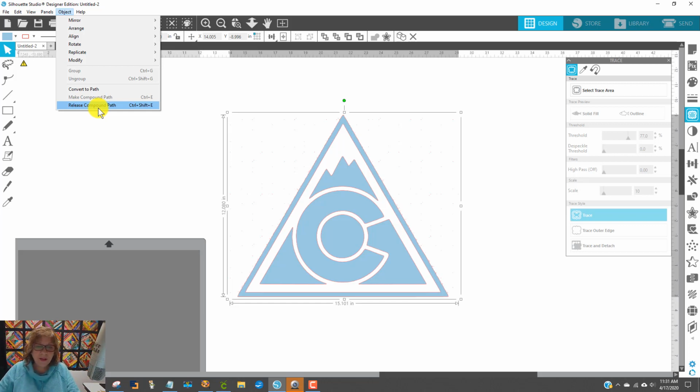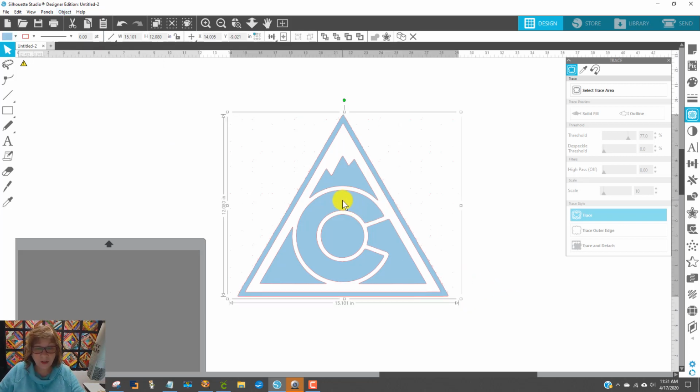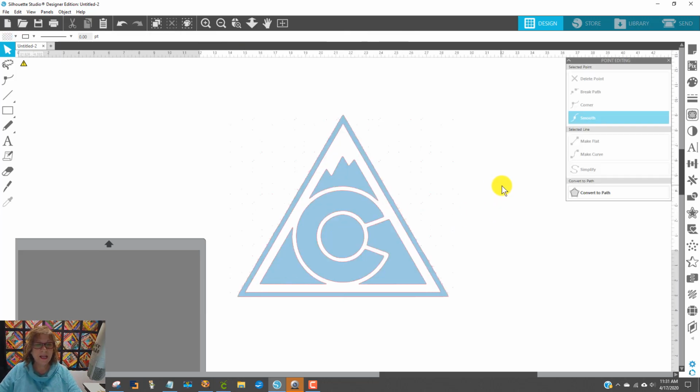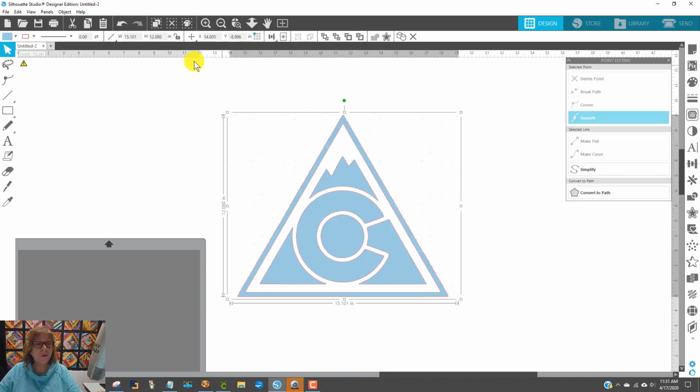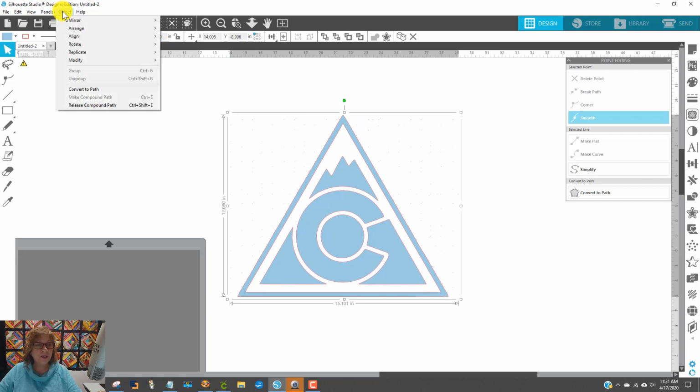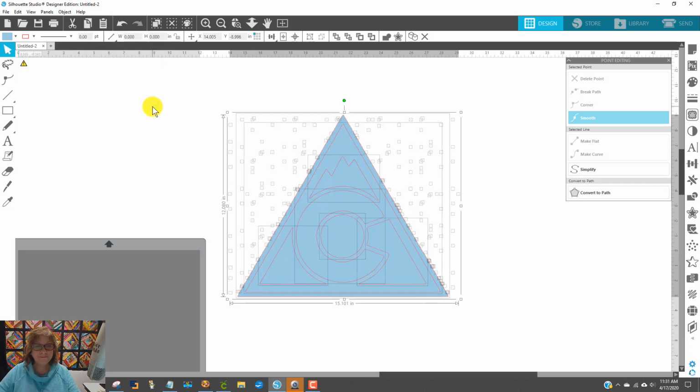Okay, so right now if I try to color the C for Colorado, I can't just click on it to get it. But when I click on this whole thing and come up here to Object, Release the compound path, what that's going to do is put little selection boxes around each item in this object. So watch. Okay, look at that. You can see not only is there the object we want, but there's all this extra junk out here that we don't want. But that's okay. We'll get rid of that too.